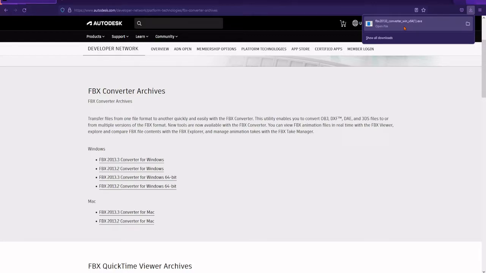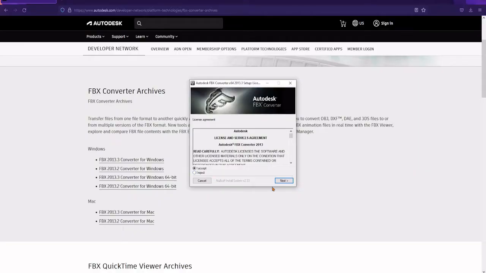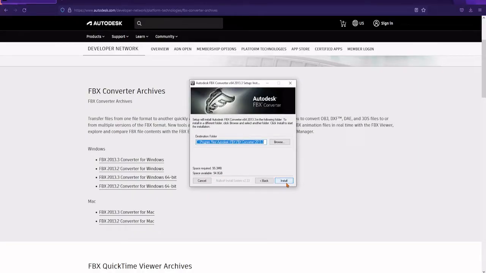So I'm going to click Open File. Left click on it up there. It should ask you to make changes to your device. Allow it if you're not scared. Select I accept. Go to next. Go install to wherever you want to install. And now we wait for it to install.